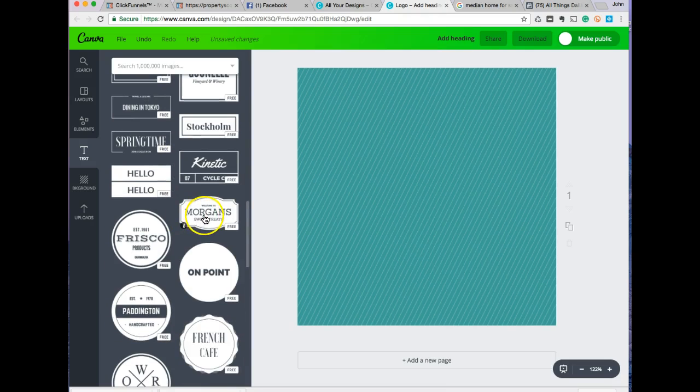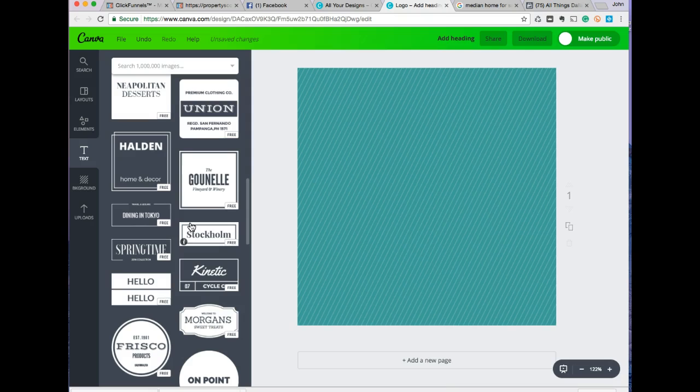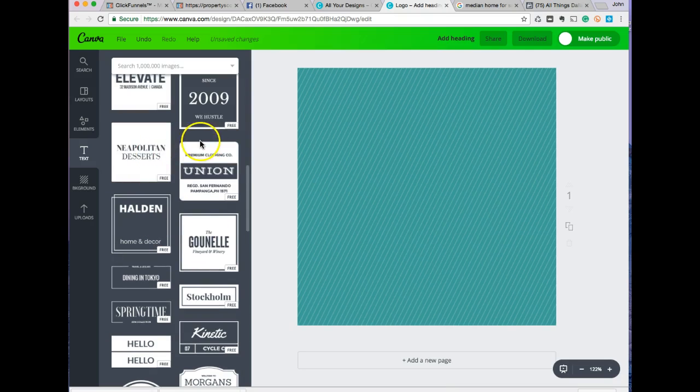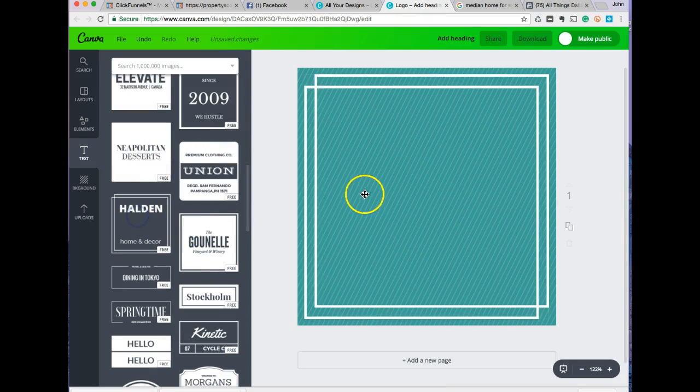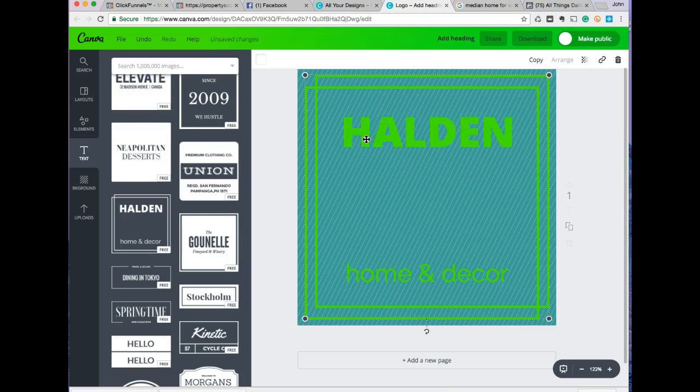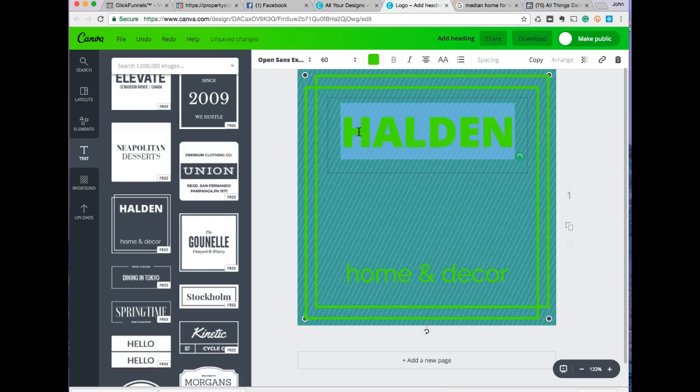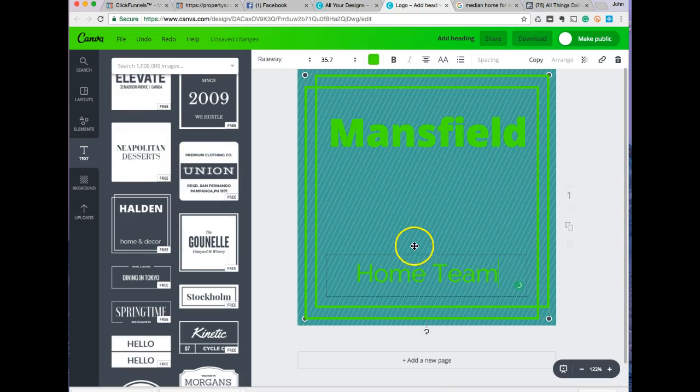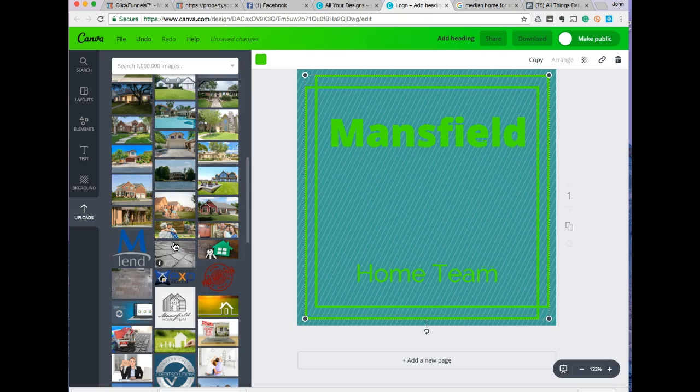Let's say you're a realtor and let's go with the Mansfield Home Team, and we'll just use this, right? So we'll choose that kind of funky color background, something playful. We'll go with Mansfield Home Team, and let's say you want to put a headshot in there, right? Let's go to images, see if we've got any headshots that we can use.